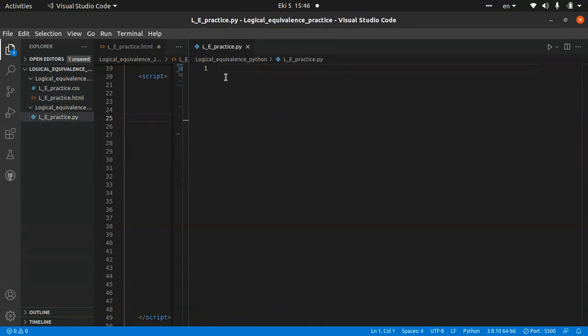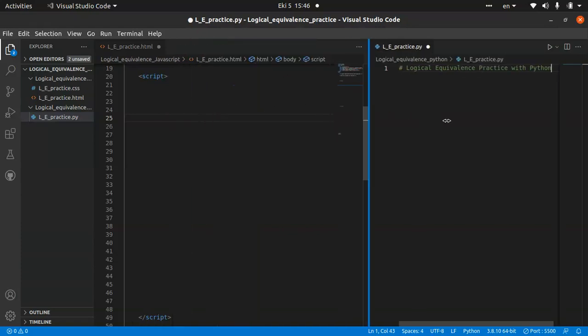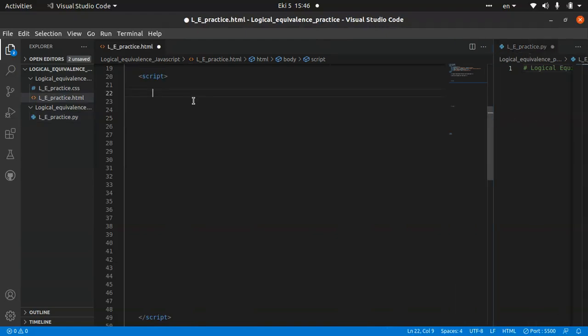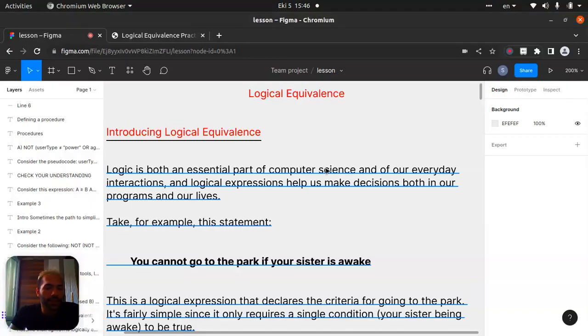Okay. So we can say logical equivalence, practice with Python. Let's take it to the right and come back here and start the lesson. Maybe in the first part we will not do any practice, but I will just teach you theory. All right. So, introducing logical equivalence.